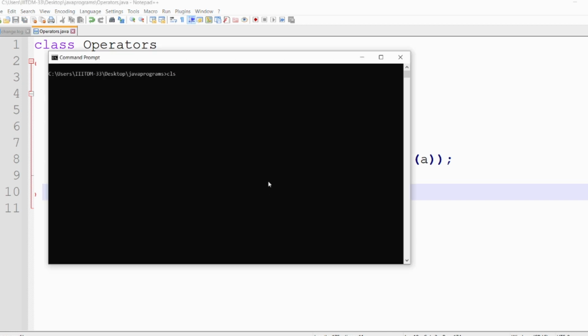Let me compile the program again, javac operators.java. Then let me run it, java operators. See, we got the output as the a value is 100.